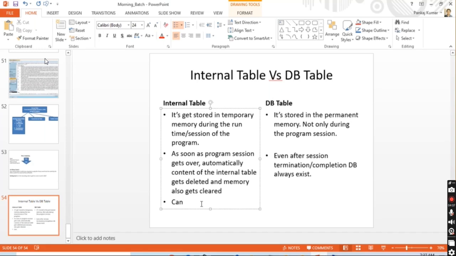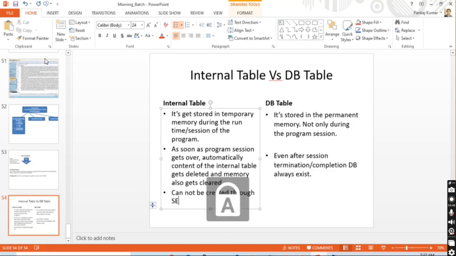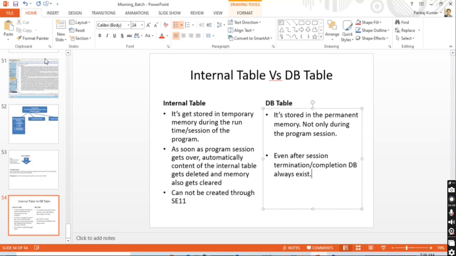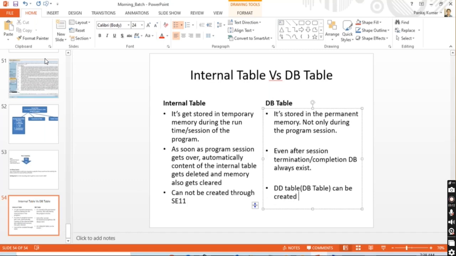Okay. After that, you can write many differences, right? An internal table cannot be created through SE11. Here the DB table, the data dictionary table, can be created. When I say data dictionary table, I mean DB table, database table. The DD table can be created through SE11, right? Again, you can find many differences.